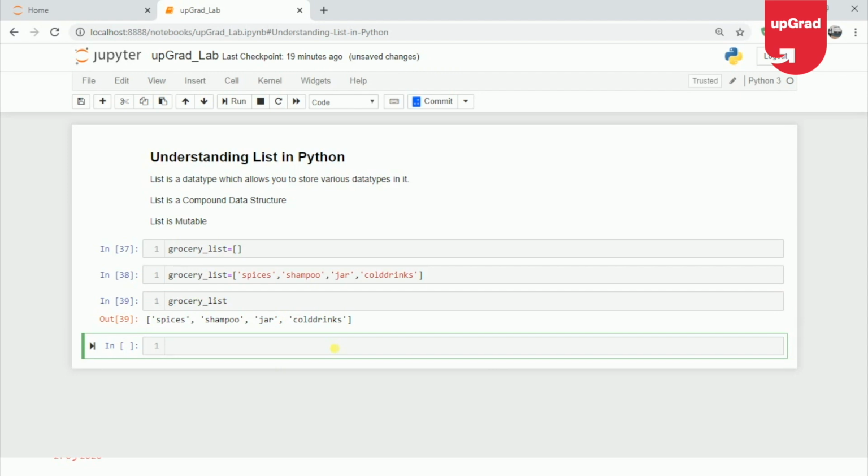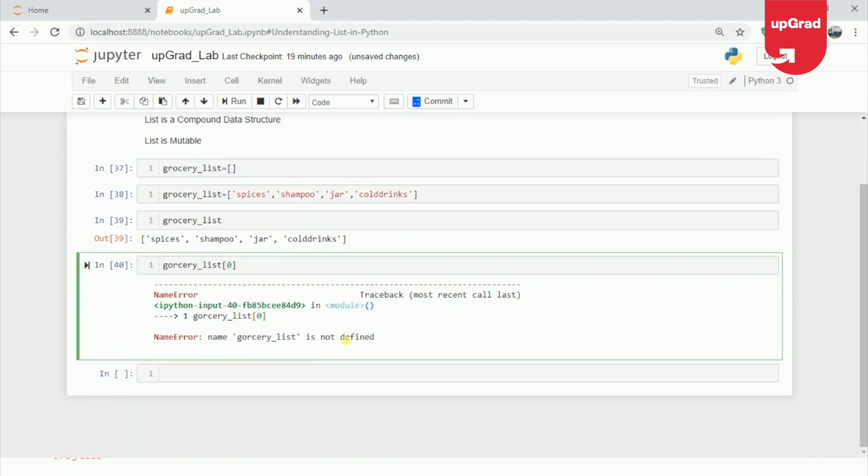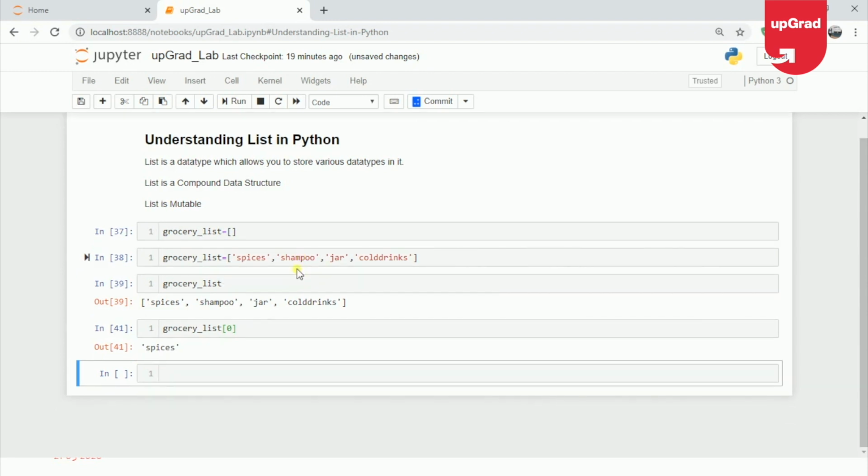List items can also be accessed via indexes, similar to string arrays. Here I'm using an index to access a specific item from the given list. Here I'm getting an error because I have named it wrong. It is not GO, it is GRO. It is also very important for all of us to understand how to resolve such errors. Now you can see that I'm able to access the first item of my grocery list, which is spices. I can follow all the expressions that I have learned in string slicing.